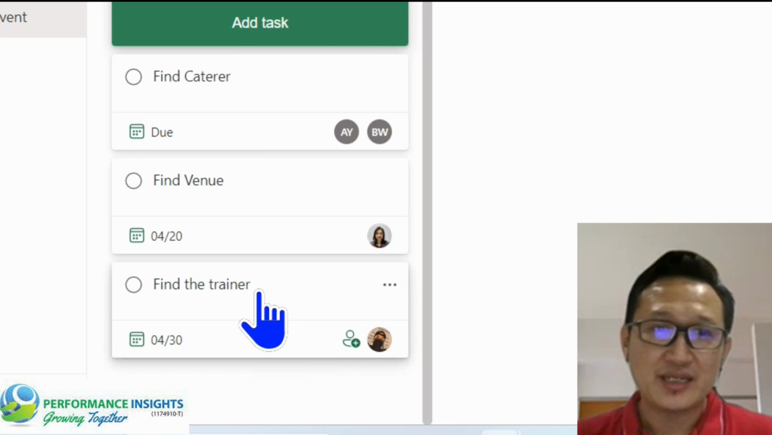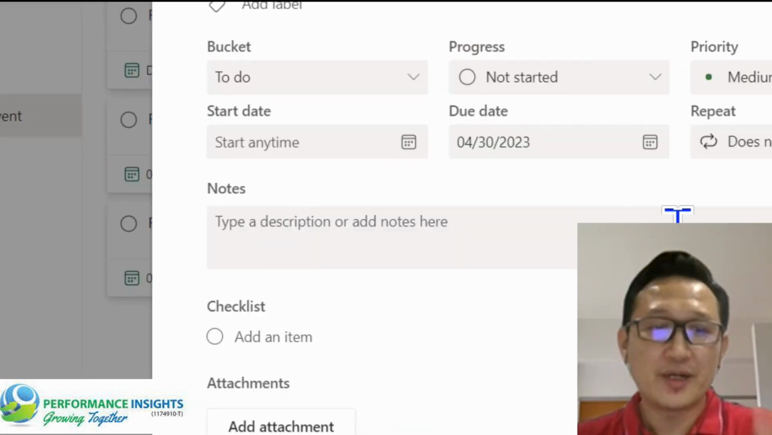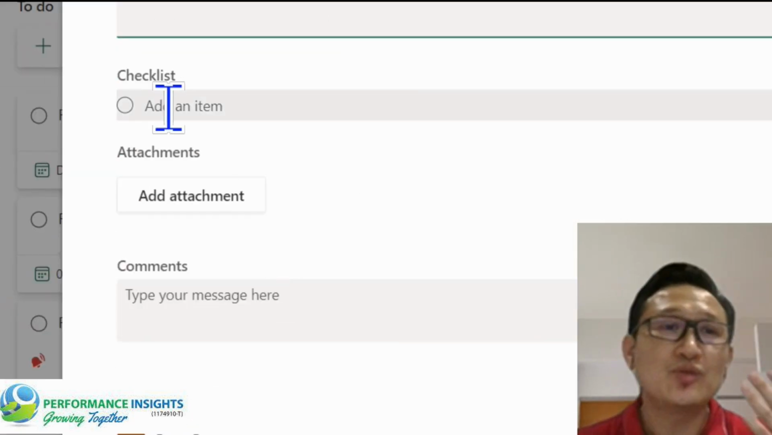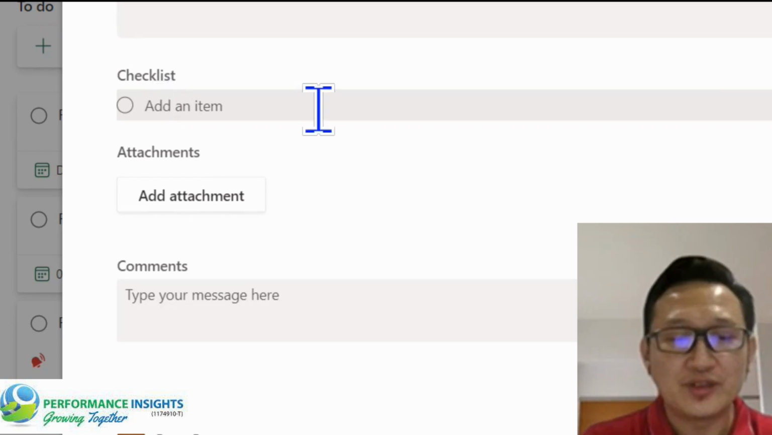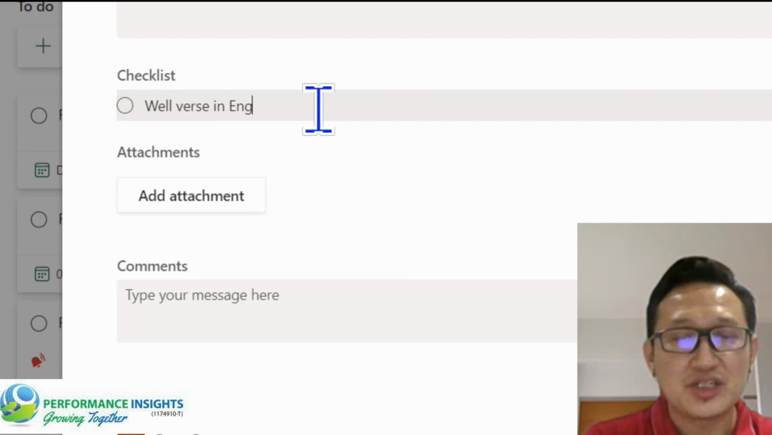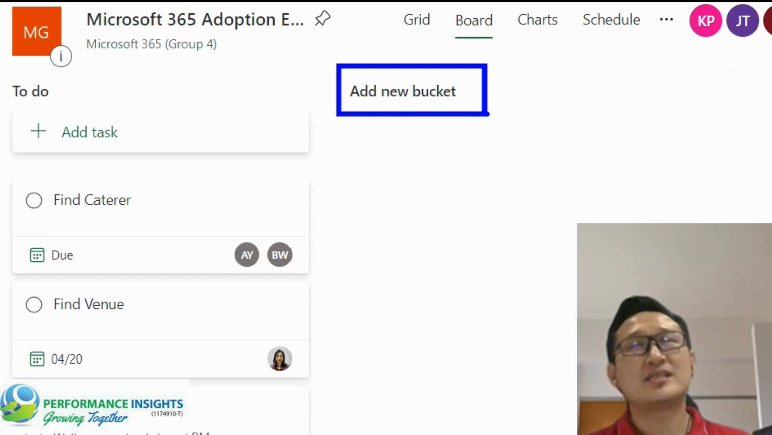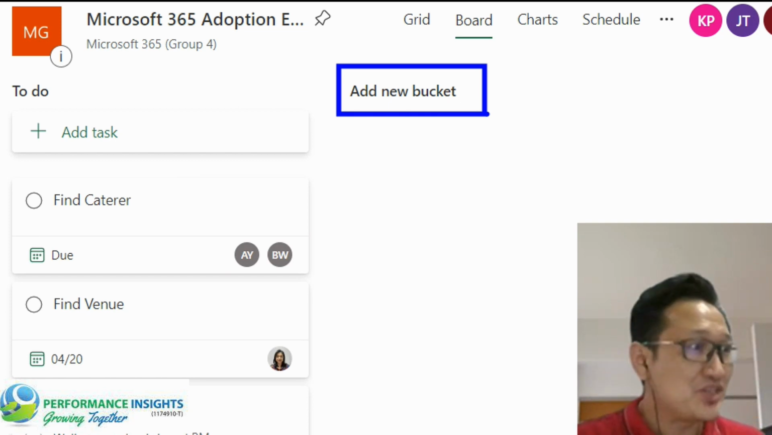Click on the card, right? Dia akan, apa dia panggilnya, open up more detailed information lah. So bawah sini also we can specify a checklist. Maybe the checklist is that well versed in English and DM, handsome. Usually bucket ni is good if let's say you want to separate your event into multiple stages.